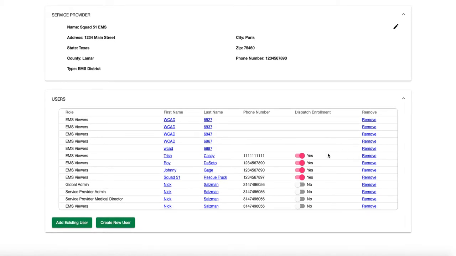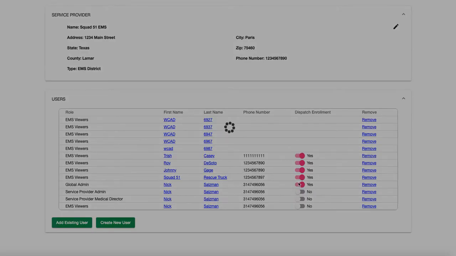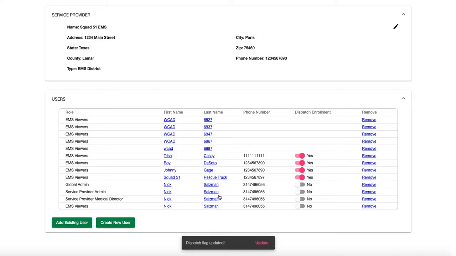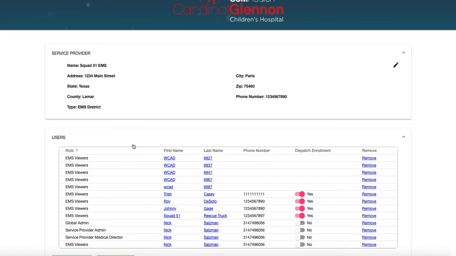Sometimes there's other reasons why people don't want to receive the dispatches, or agencies don't want them to. So this isn't where you manage who does and does not receive the dispatches. It's just the slide bar. It's super easy and it instantly updates. So there's no save feature or anything off this page. Just once you do it, it's done. If you make a mistake, you can just flip it right back off. All right. And so that is how you manage the personnel.